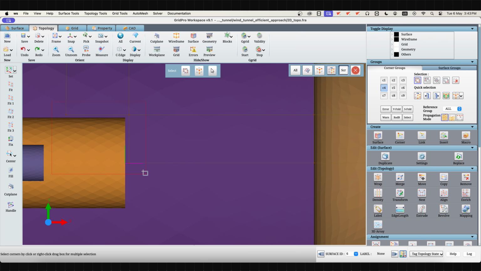Group the corners representing the wall of the cylinder, including the wrapped corner, and do one boundary wrap. This will create an H-grid topology at the cylinder-nozzle assembly intersection. This way, the basic 2D topology gets created.